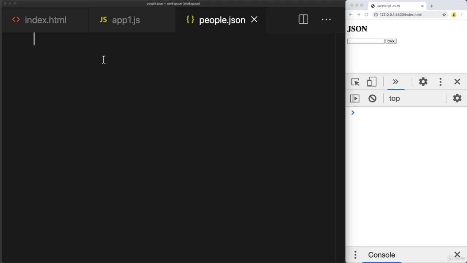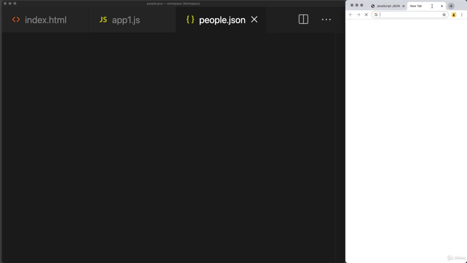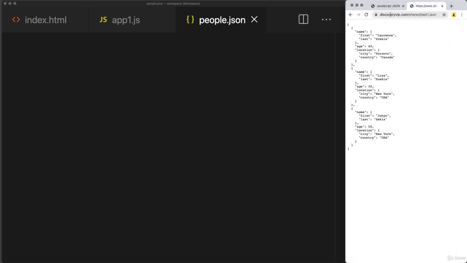So the JSON file itself is going to be an array. And the actual location of the JSON file, we can take a look at it on the web, and this is going to be located, I'm going to share this address. So the web URL is discoveryvip.com/shared/test1JSON, and it's producing some test data and the basic structure of the data. So it's always a good idea before you try to output the data or work with the data, take a look at the data structure and see what information. So you can tell right away that this is going to be an array and it's going to have a number of objects within the array.